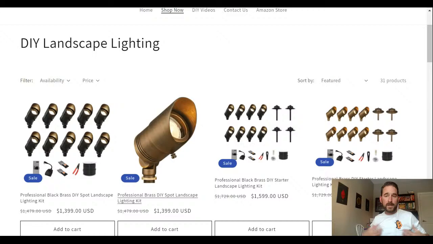So if you don't want to get it from us, that's fine. We just offer premium contractor grade stuff. But I get it. Some people are on a budget. Maybe you're going to buy some stuff from Amazon. Maybe you're going to get it from somewhere else, but at least we can point you in the right direction. And that's what this video is going to be about.